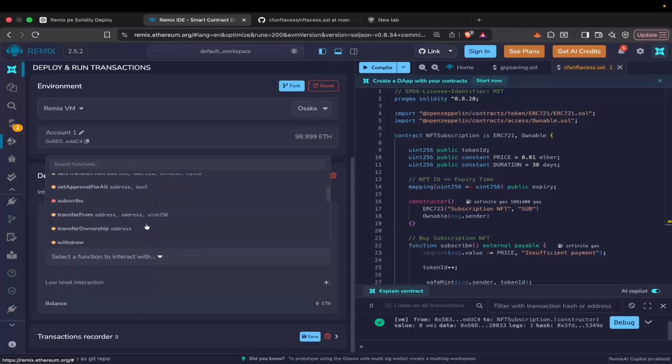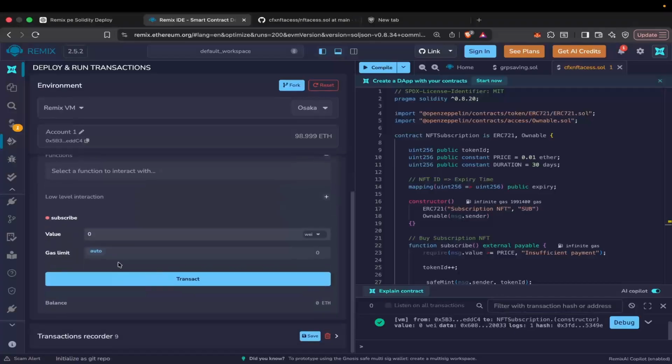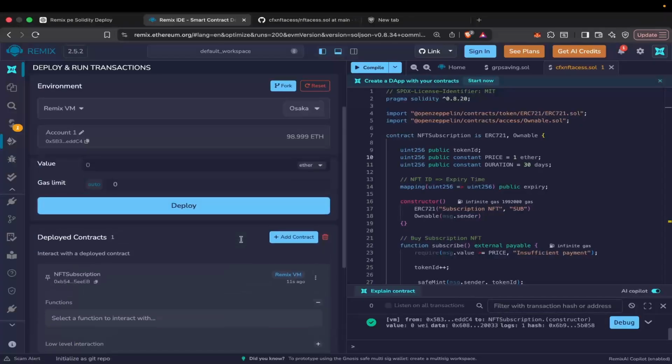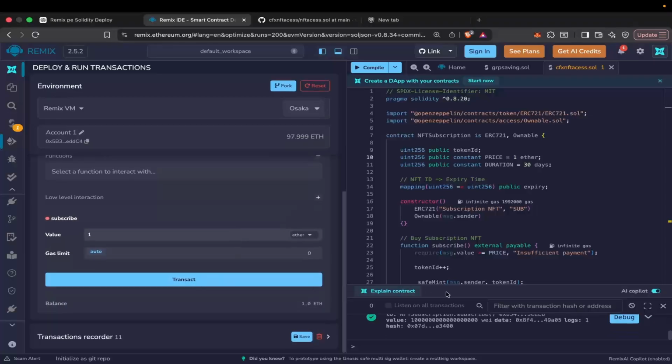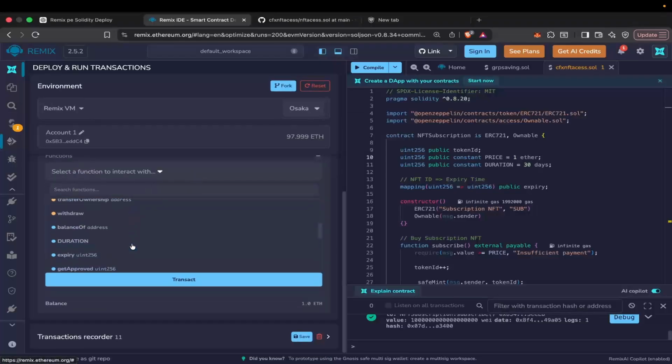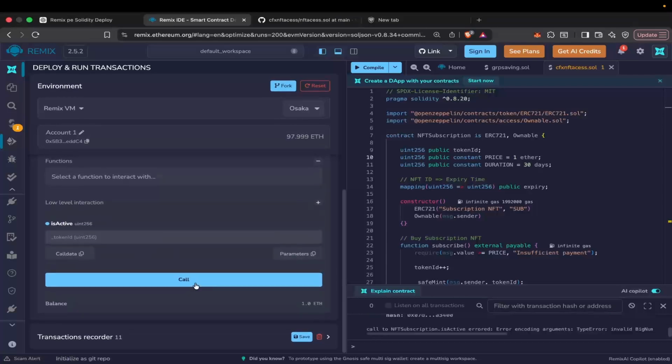Once it is deployed, you can see the functions. Now let us actually subscribe. The subscribe function is a payable function. I will set the value to 0.01 Ether and call subscribe. Notice that the payment check is strict. If I send anything more or less than this amount, the transaction will revert with a wrong payment error. With the correct value set, let me send the transaction.